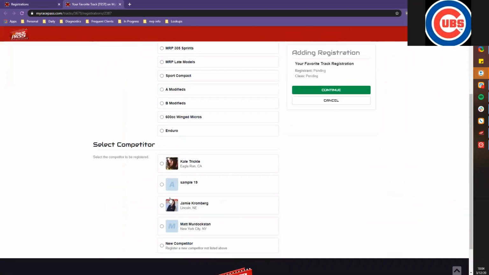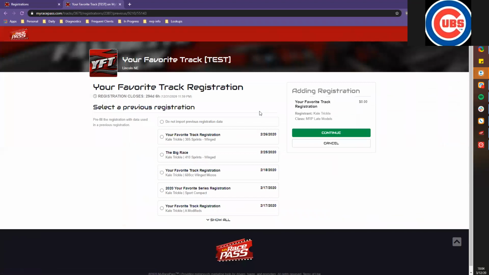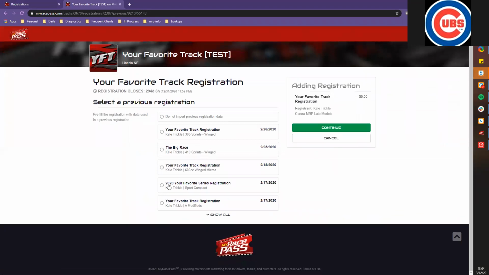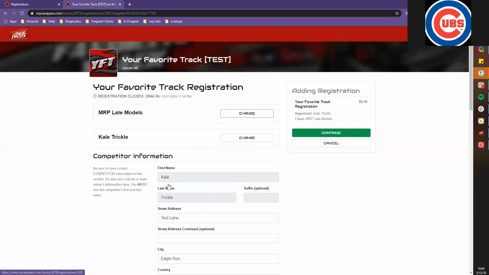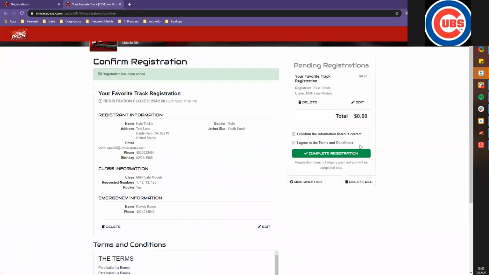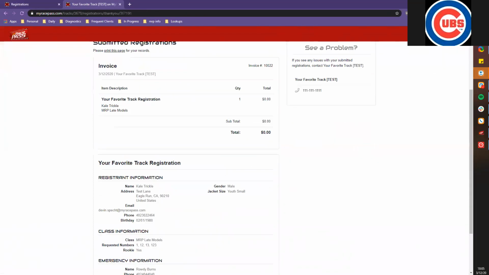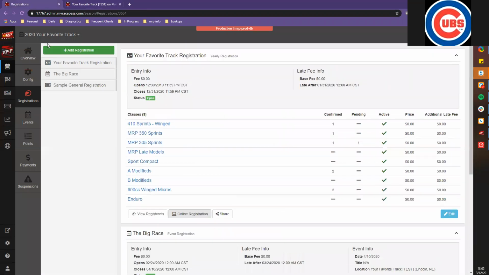If I've claimed my profile as a driver, I can select my competitor and the class I'm going to be doing. Kale's already entered in his information, so he's actually able to copy it over, take a look at all of his information, and then he'll take a look at this. All this looks good. It's confirmed. And he is good to go. He's going to get an email saying that he has completed that registration, and then we'll be able to see there in the pending.